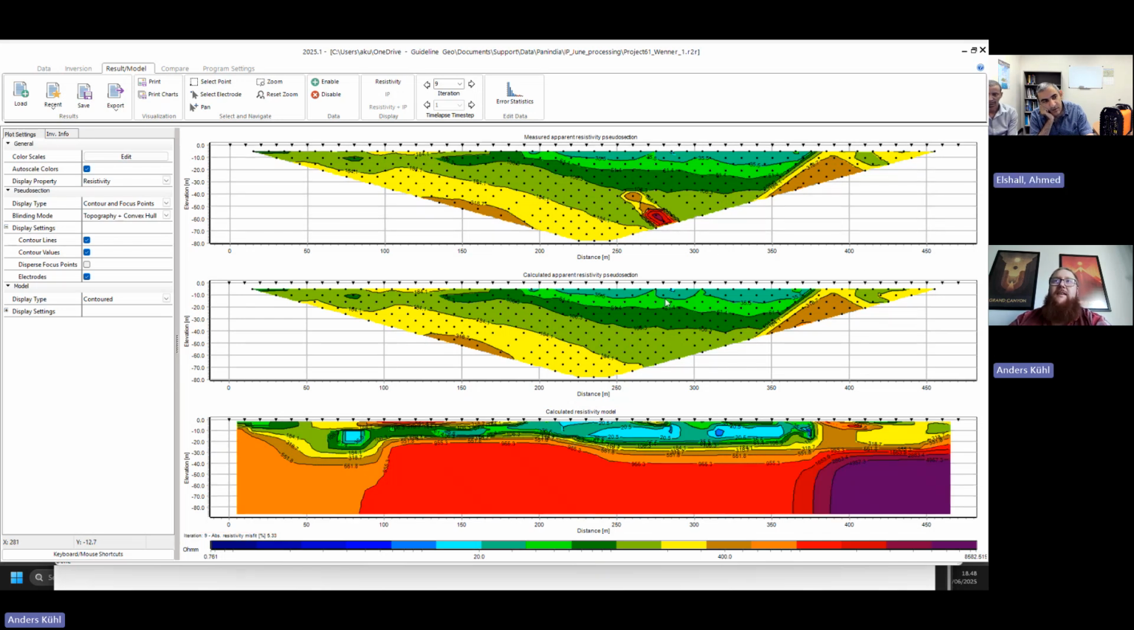And the reason is, what do you mean by misfit? Misfit between what? That's the misfit between the model and the data. So it's essentially the difference between this calculated pseudo section and this real one. It's the difference between the result of the model and the data.